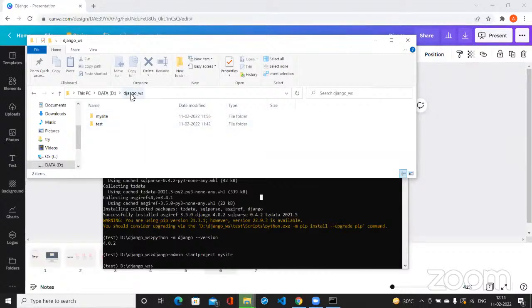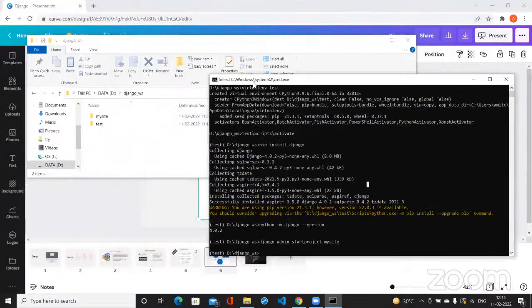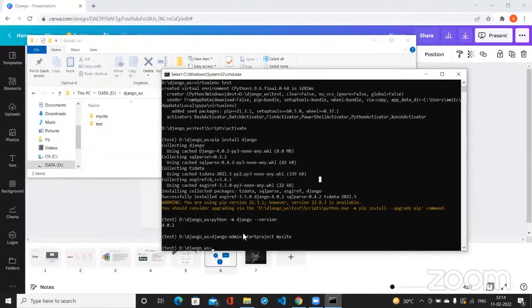Yeah, till then we can just move on to our Django workshop, and we have our virtual environment named test, and a project named my site. So these are the two folders that have been installed. So now the next step that you have to do is to go into your my site actual working directory.